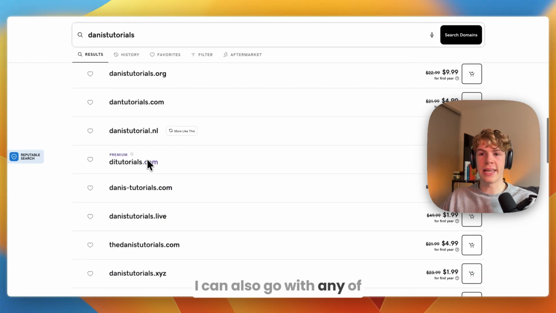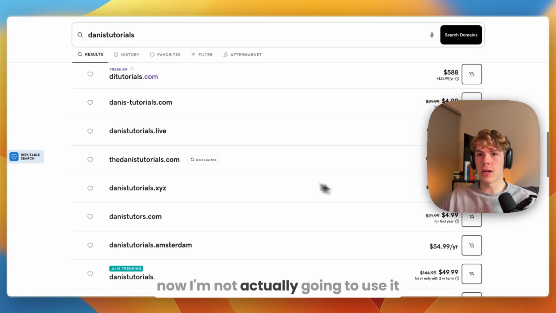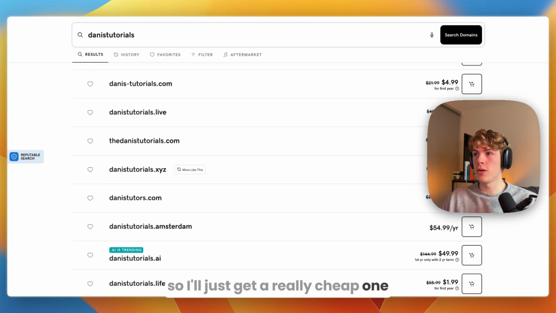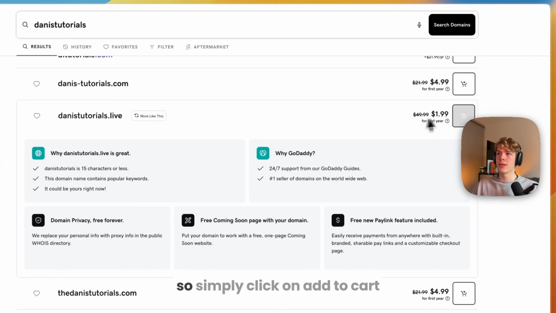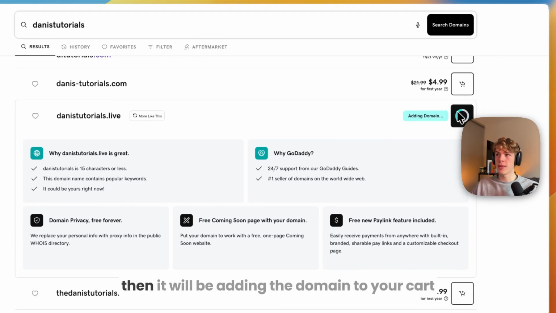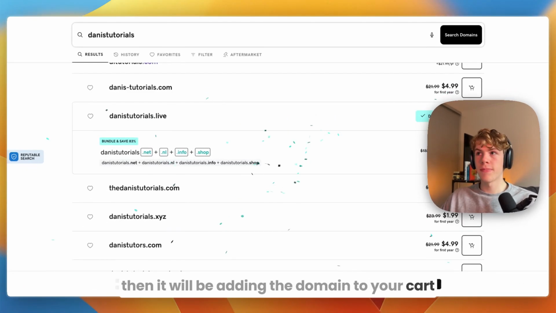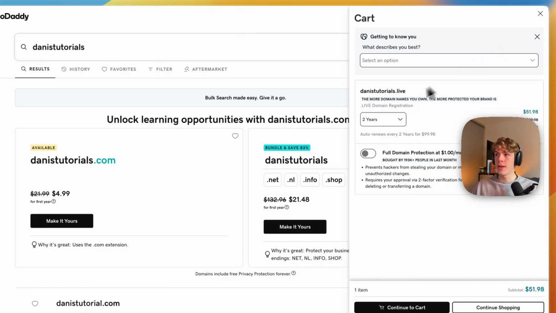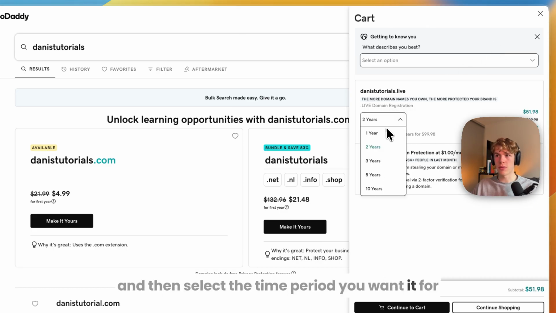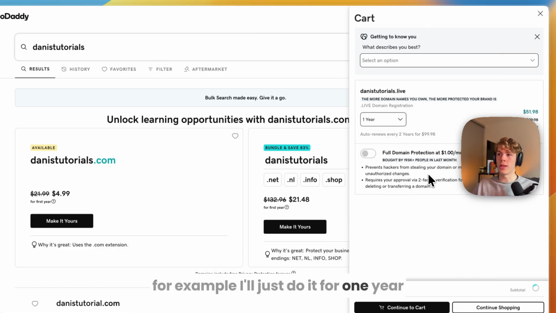I can also go with any of these other ones. Now I'm not actually going to use it, so I'll just get a really cheap one. For example, I'll go with the danimakestutorials.live one. So simply click on add to cart, then it will be adding the domain to your cart. Now from there, scroll back up, go to your cart in the top right, and then select the time period you want it for. For example, I'll just do it for 1 year.